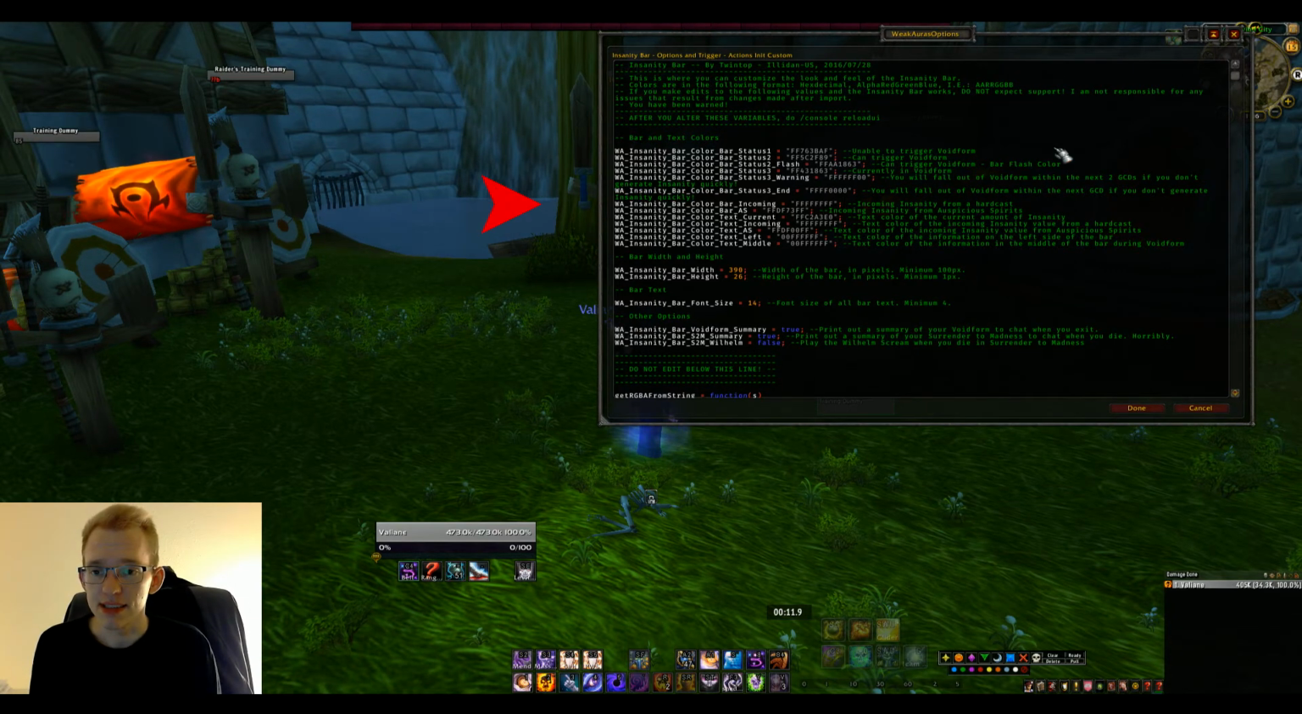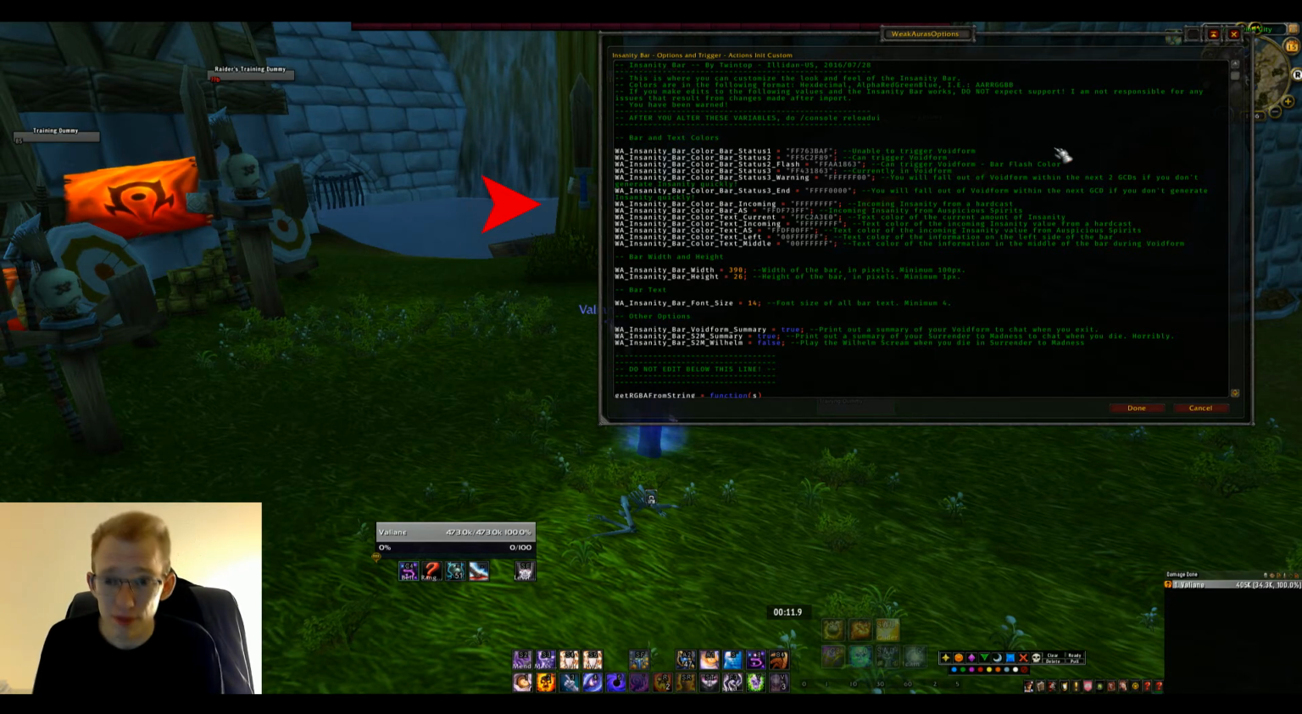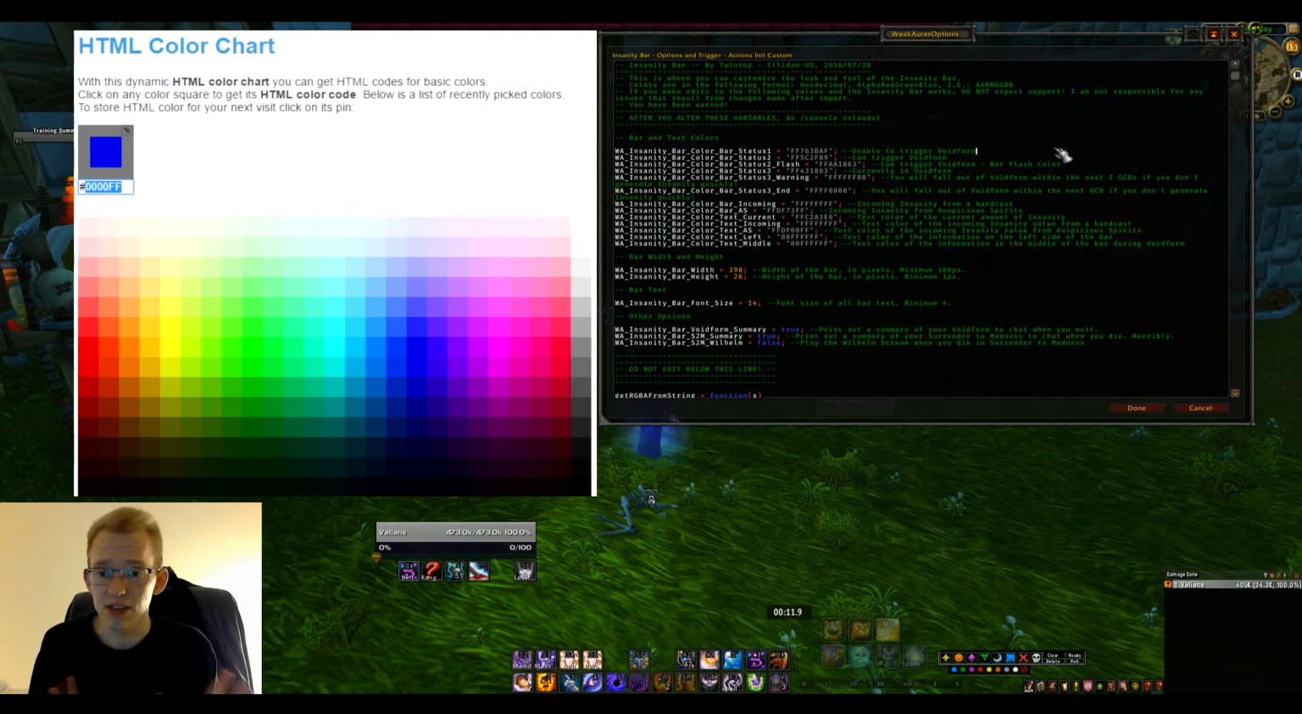Lastly, we're going to look at the second section. In this section, you're able to change the color of the different elements of the Insanity Bar. So if you're not a color professional and don't know all the values for the different colors like me, you can use an online HTML color code generator. I'm going to have a link on the screen for that. When you go to this link, you're going to see this chart on the screen now. I've already picked a dark blue color.